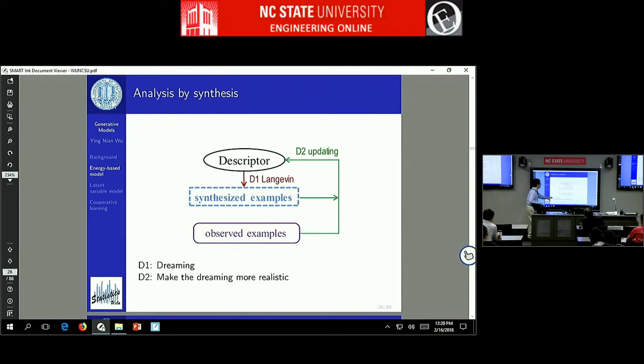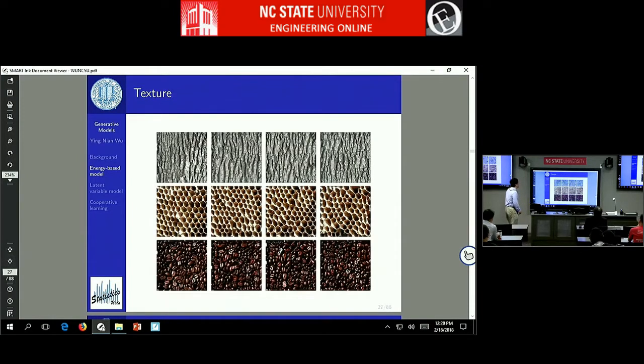So you can think of the D1 step as dreaming. The model is dreaming. And the D2 step is to make the dream come true, to make the dream more realistic. Yeah. And here I show you a few examples. This image is the observed image, and we want to learn a probability model. Those images are generated from the learned model. Somehow the model appeared to capture some appearance of the observed image.